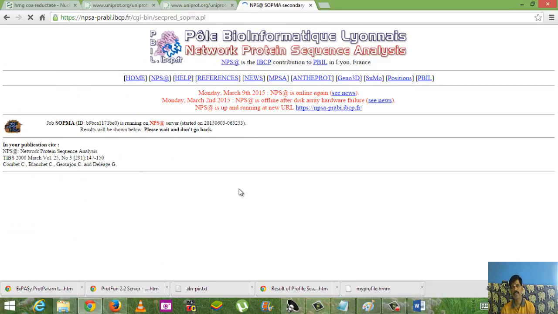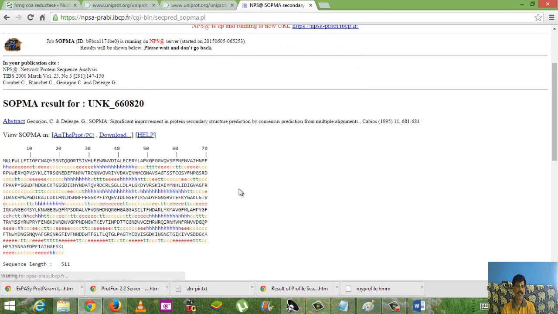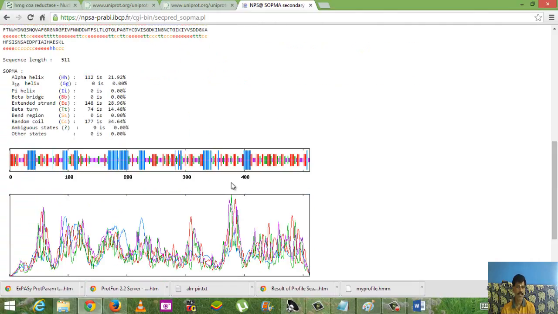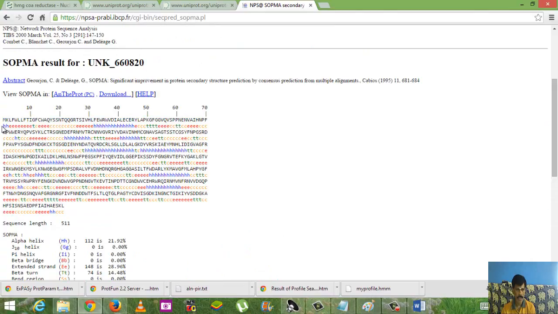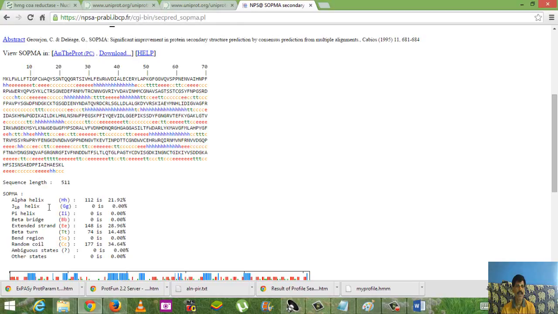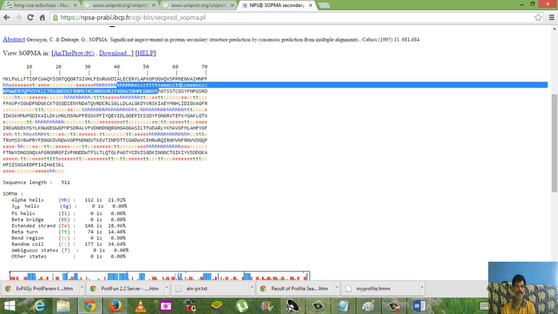Primary structure is analyzed, secondary structure is predicted, and now we will go to the prediction of tertiary structure. Okay, this is the result of secondary structure prediction. Here you can see the submitted sequence along with the secondary structure predictions. H represents helix, B represents beta bridge, E represents extended strand, turns are indicated by green, and the orange color is a bend. Chiral region is indicated by C.